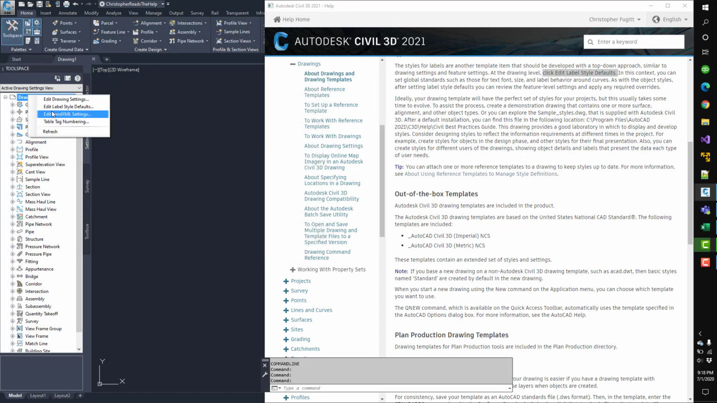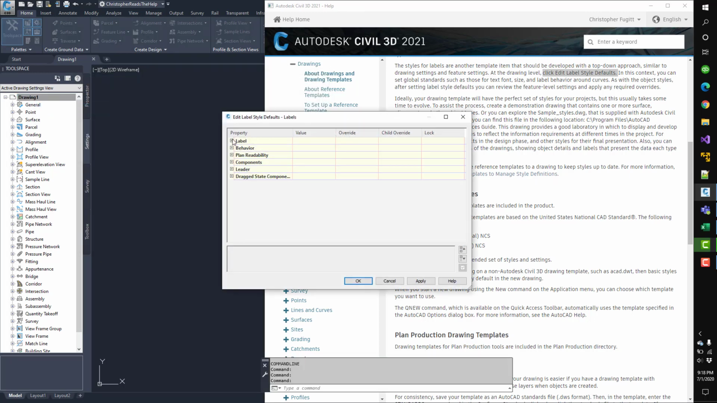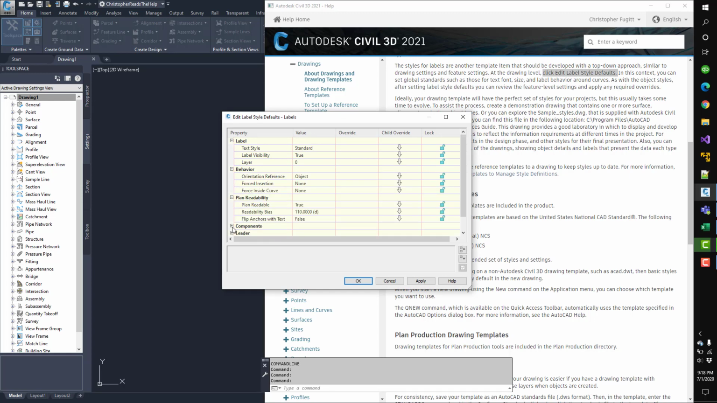I think I did the wrong one. Edit label style defaults. So here's your labels, your behavior, plan readability. And so you can set all of these. And then when you create a new label style, it'll inherit these. As you can see, there's lots of children that have overridden these values.